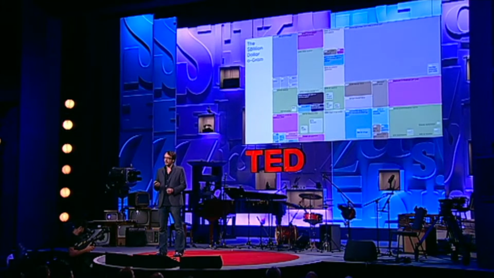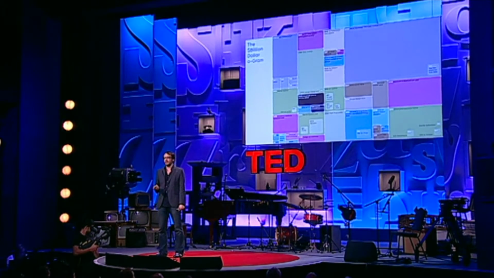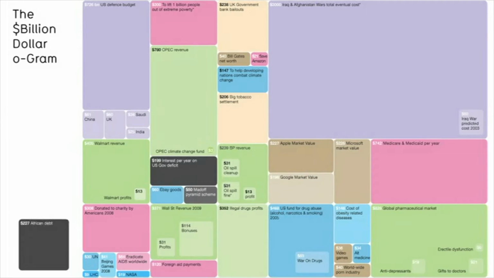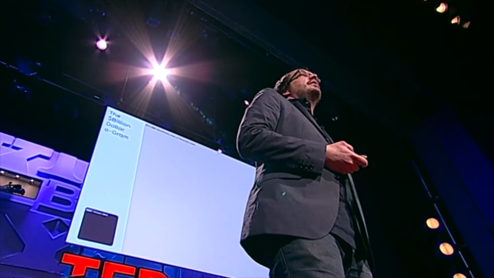So now it's great. Now we have this texture and we can add numbers to it as well. So we can say, well, a new figure comes out. Let's see, African debt. How much of this diagram do you think might be taken up by the debt that Africa owes to the West? Let's take a look. So there it is, 227 billion is what Africa owes. And the recent financial crisis, how much of this diagram might that figure take up? What does that cost the world? Let's take a look at that. Whoosh, which I think is the appropriate sound effect for that much money. 11,900 billion.